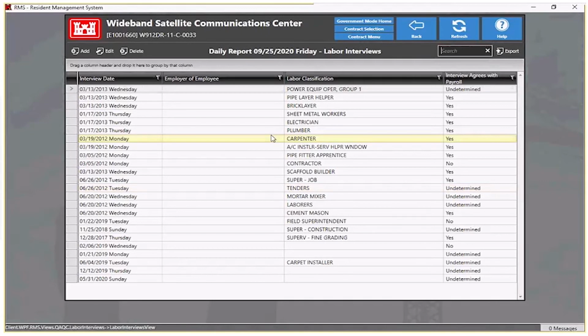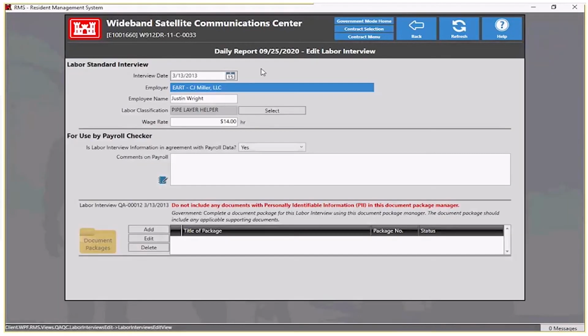So Jennifer's going to the screen right now for the labor interviews. Go ahead and double click on one of those to open it up. Yeah, so for these ones, this user has PII access, so we can go ahead and open this up and they can see all of the information that's being entered into this for the labor interviews. So any of the PII data needs to be sent through the document package. So if there's other data that comes from this, you need to make sure you're putting it in the document package.